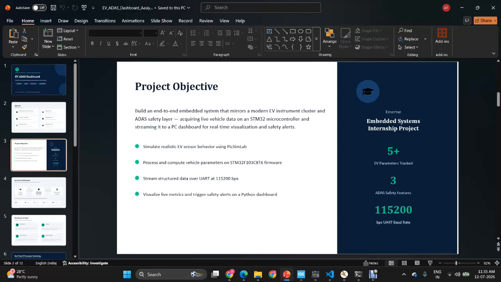So why do we use STM32 specifically? It is because it is built on the ARM Cortex-M architecture, which is an industry standard, as most embedded and automotive controllers are ARM based. So this experience carries over directly to real industries.